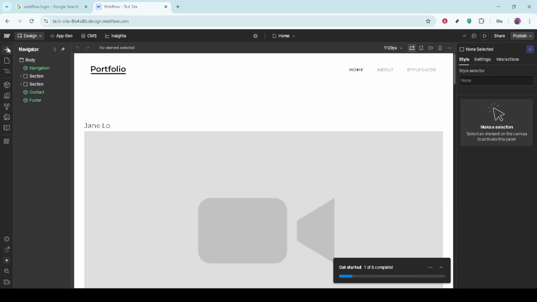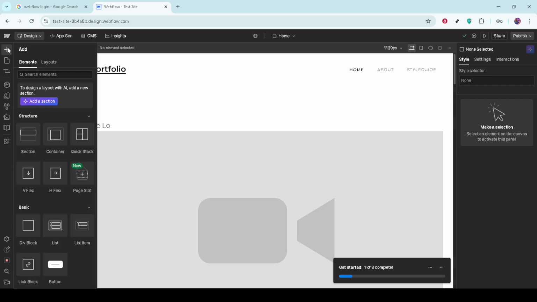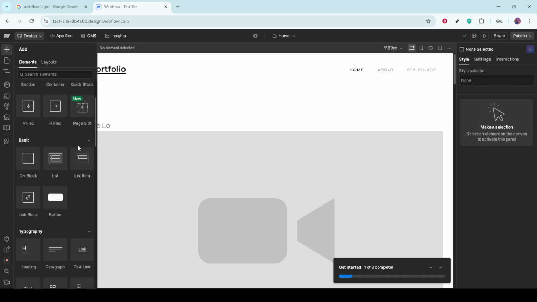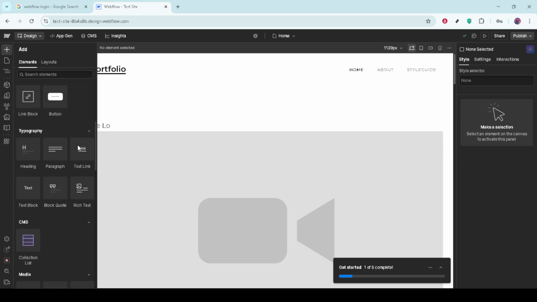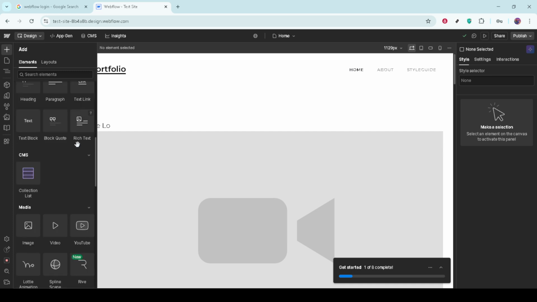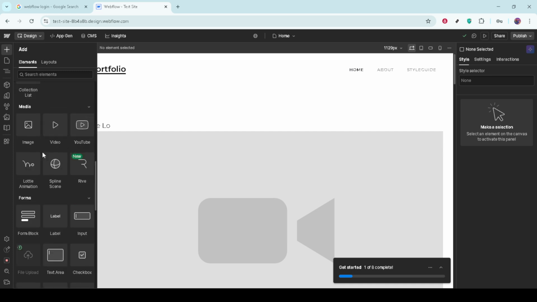Once you've opened the Add panel, scroll down until you reach the media section. This is where you'll find the video element. Click, then drag this video element directly onto your canvas in the desired location on your web page. Doing so allows you to place your new video exactly where it will best fit into your design.